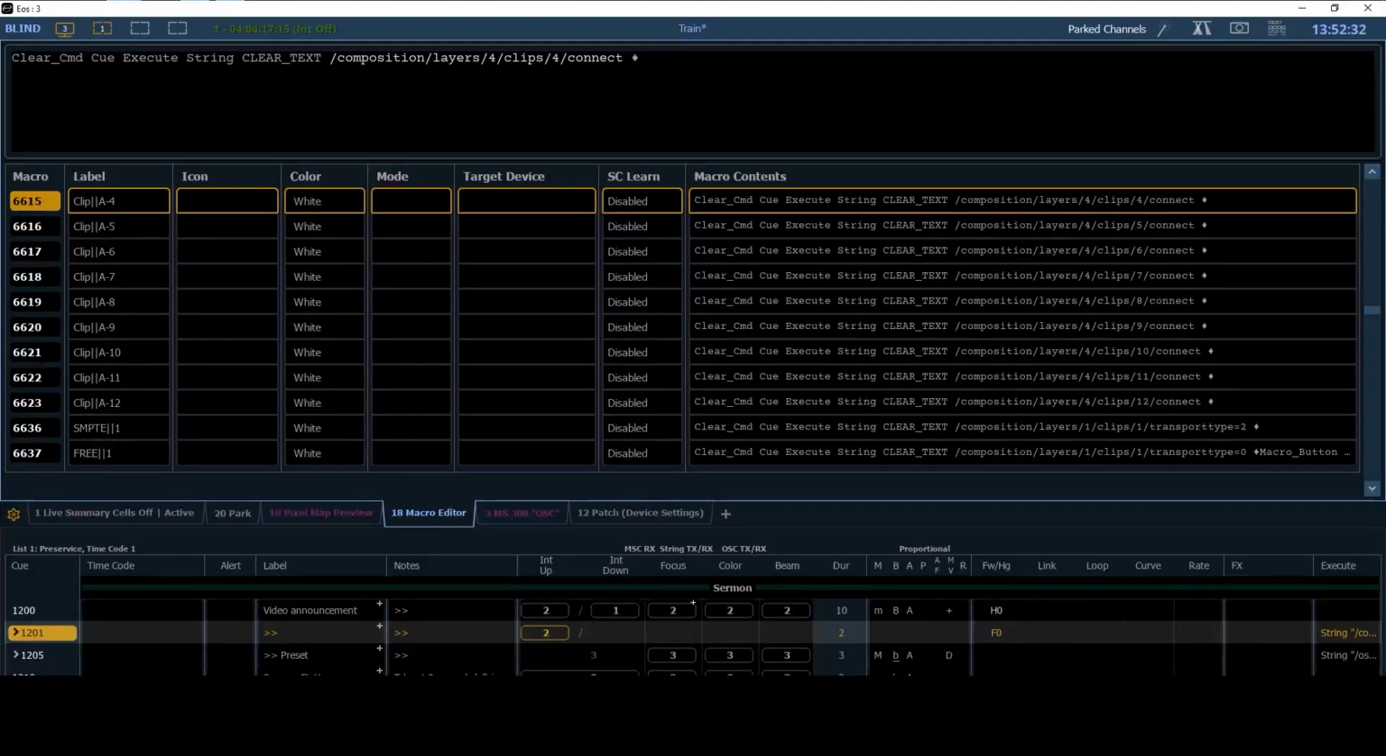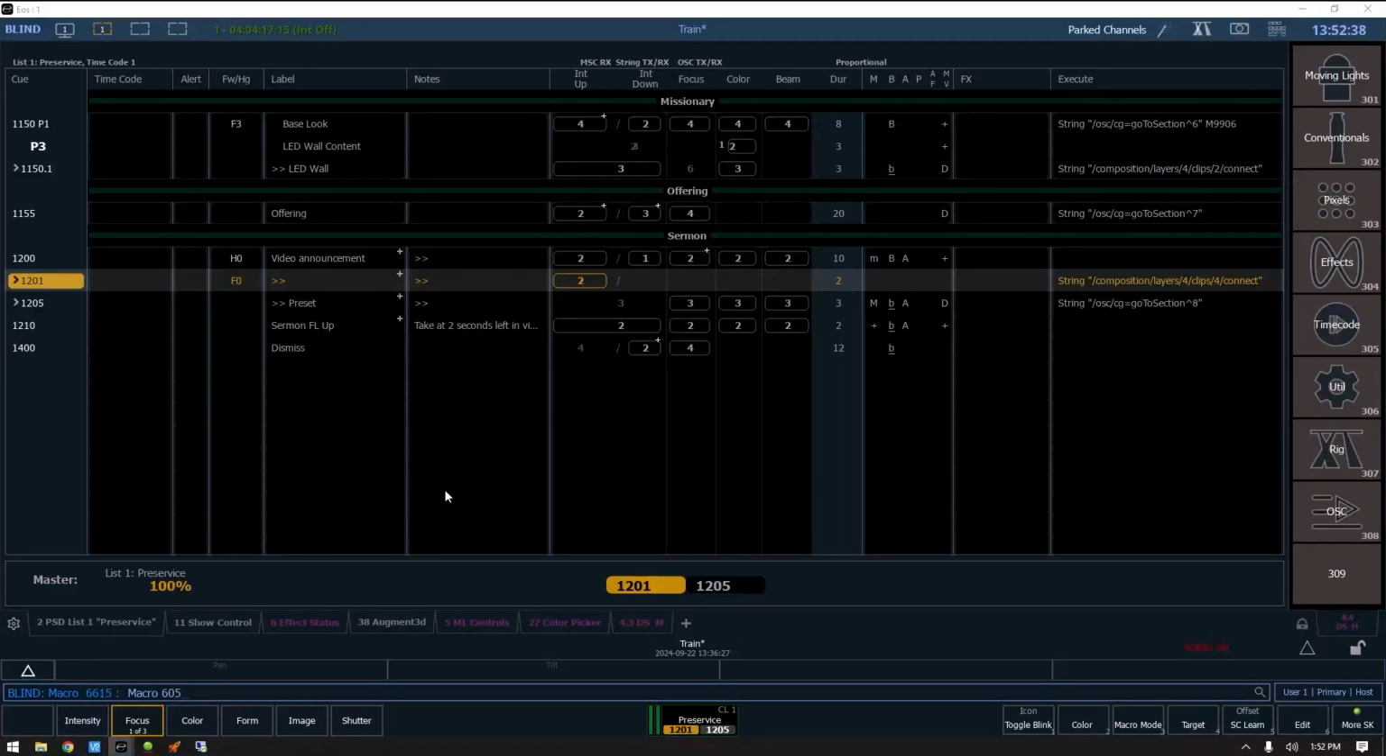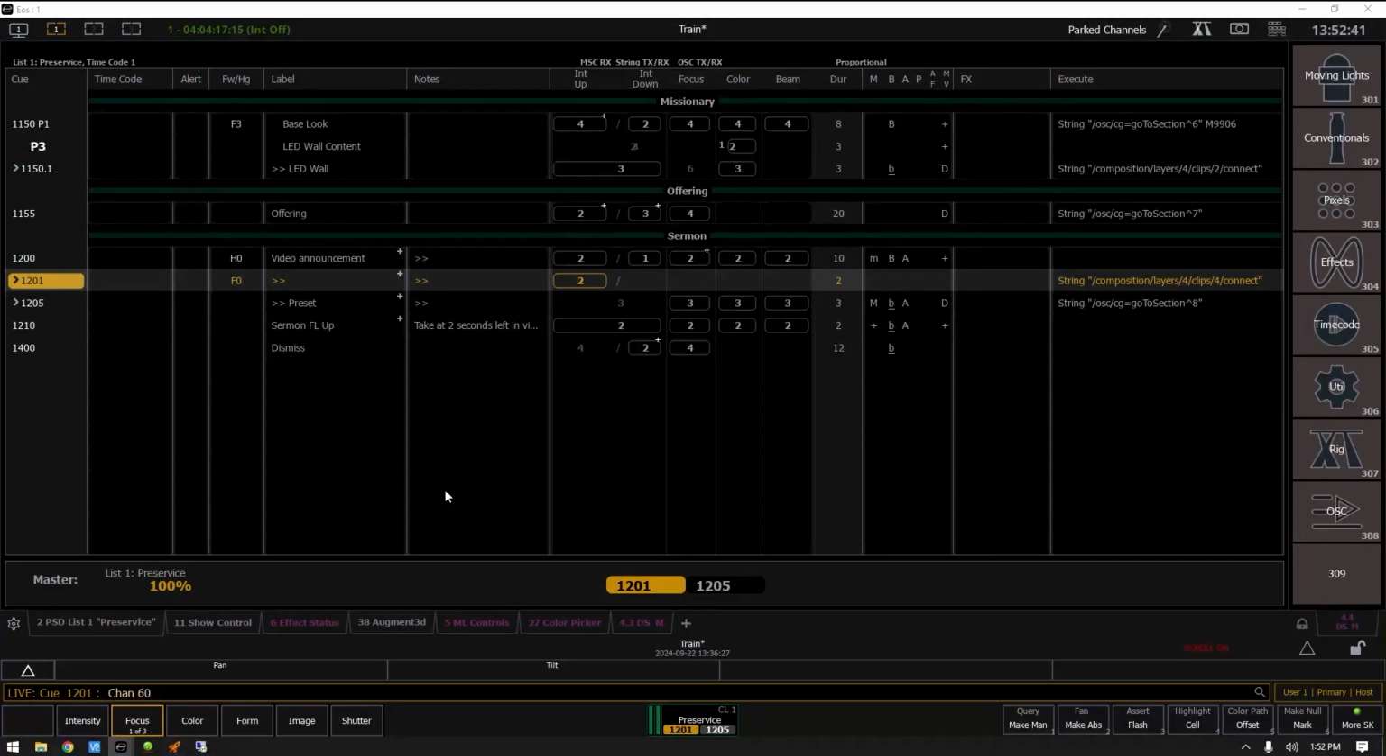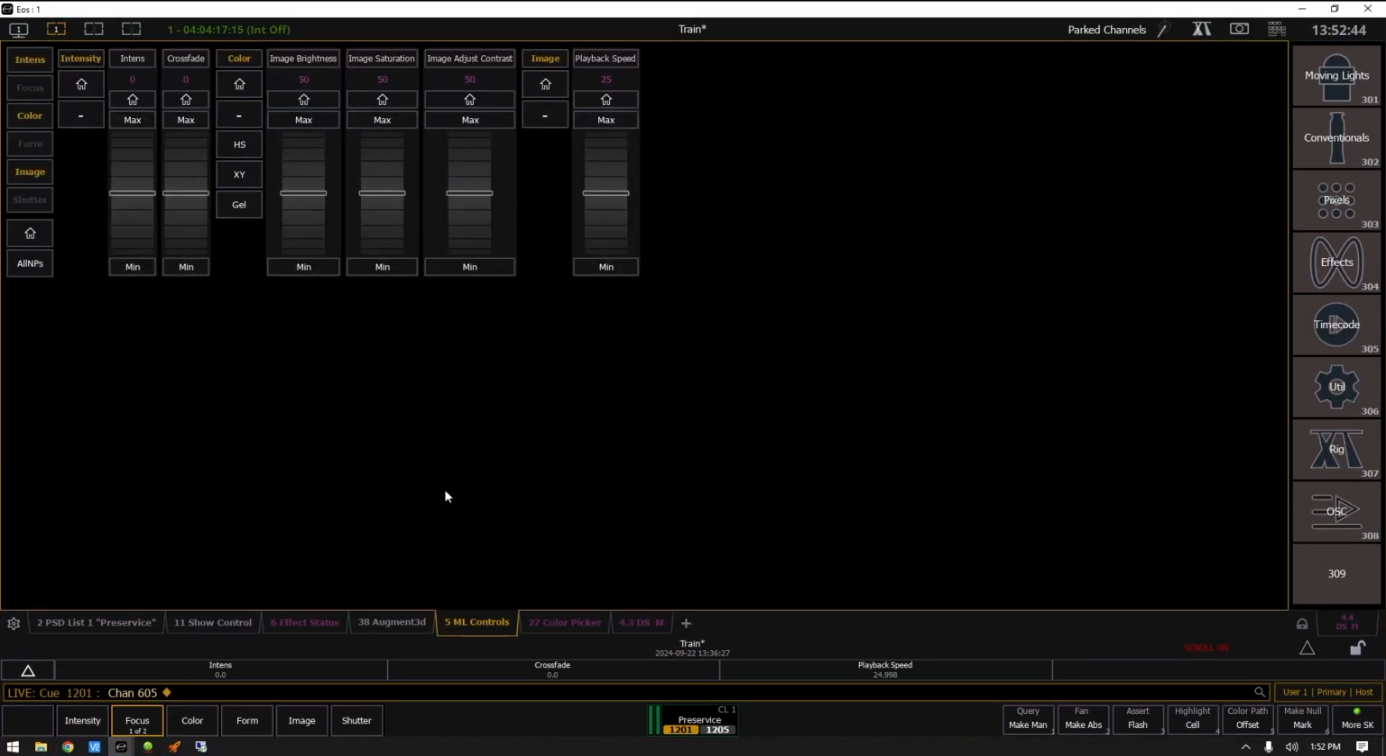Obviously, for the ArtNet or DMX controls, those just show up as regular channels. To show you what that looks like, I'll go to live channel 605, and then we'll go to the ML controls. And so you'll see we've got intensity, crossfade, brightness, image saturation, color, adjust contrast, playback speed. And all of these really just depend on what attributes you're going to need to adjust in your playback scenario. And so we've trimmed it down to this, and I'm going to say 90% of the time I'm working with intensity, crossfade, and playback speed, and rarely am I even adjusting these parameters. But just so you can see that those exist there.